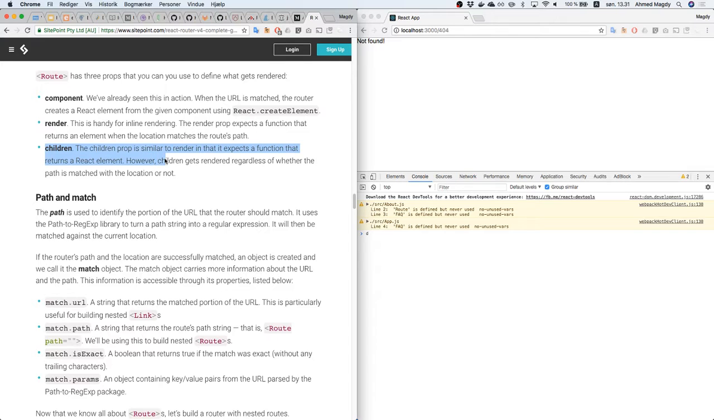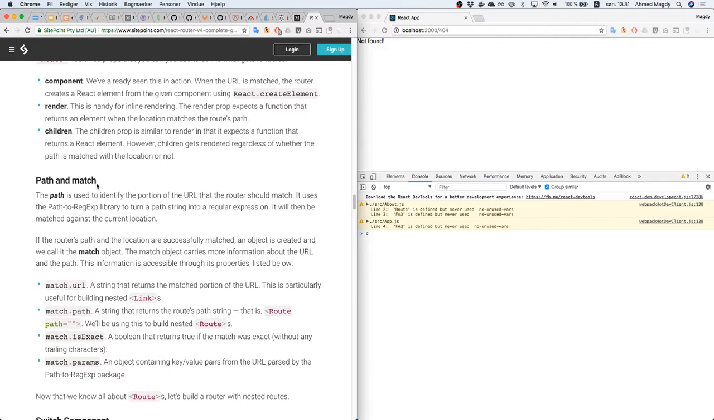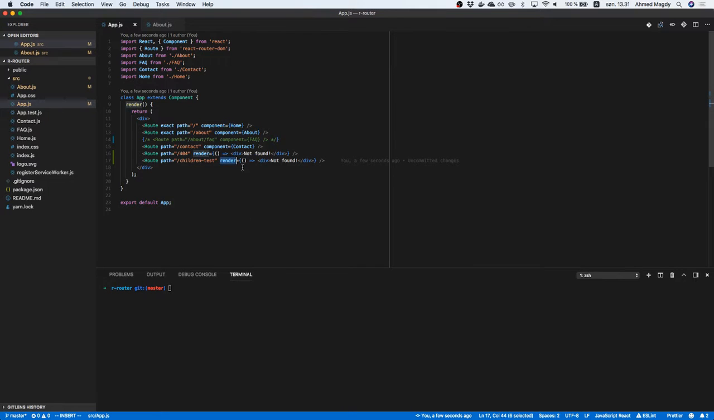The children prop is similar to the render in that it expects a function that returns a React element. However, children gets rendered regardless of whether the path is matched with the location or not. Let's give this a try. So let's see this children test. So it says here this is a prop, has 3 props. So children test. Actually, I've not used this before.